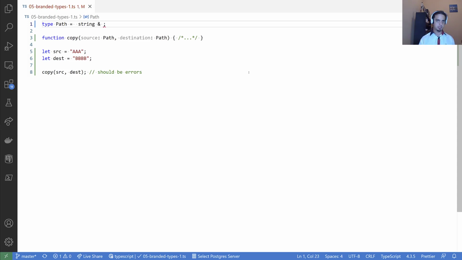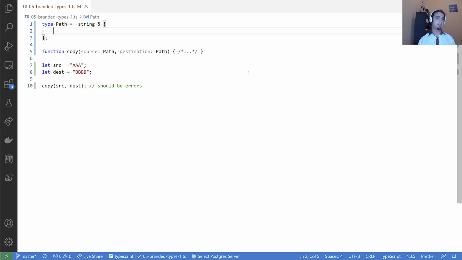And the simplest way to do it is to actually intersect string with an object type that has a property. This property will not actually be there at runtime. It doesn't have to be. It's just there for the type checker, so we can keep track of what is a path and what isn't a path. So let's call this property underscore underscore brand. And at first, let's just type it as any, and we will see something better to use here in a little while, but for now this works.